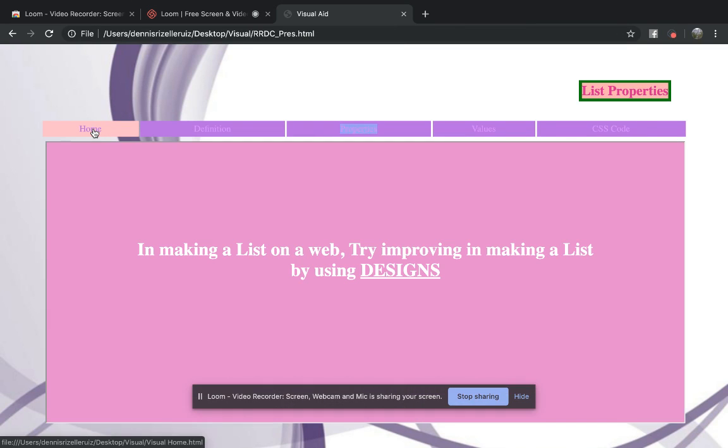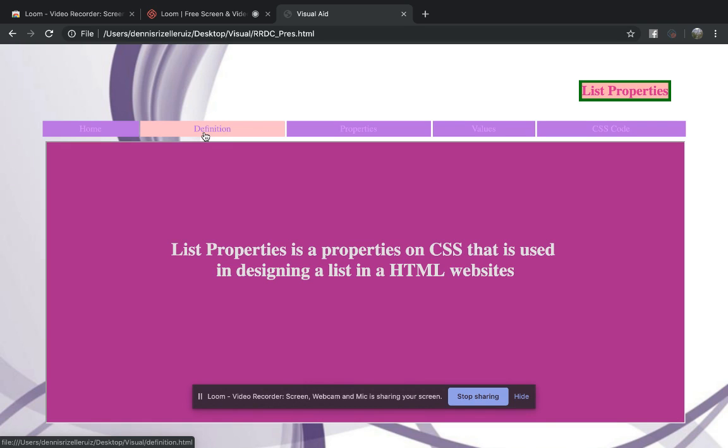Making a list on the web, you try improving it by using design. I remember my moment before, when I made the HTML in a basic way. So you could use designs, and this one is a good one. The list property is a property in CSS that's used in designing a list in an HTML website. So it's actually used in CSS instead of in HTML.